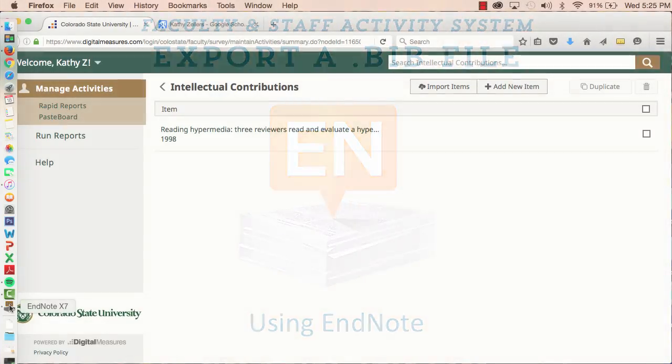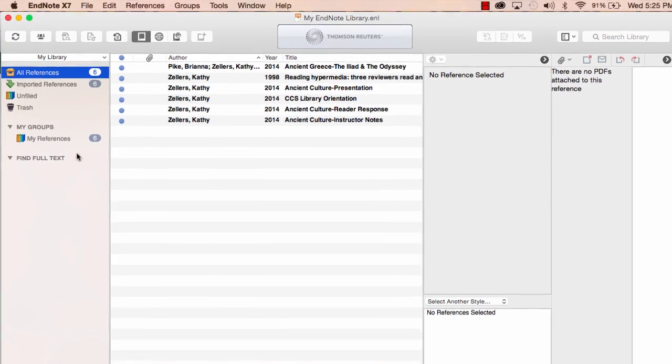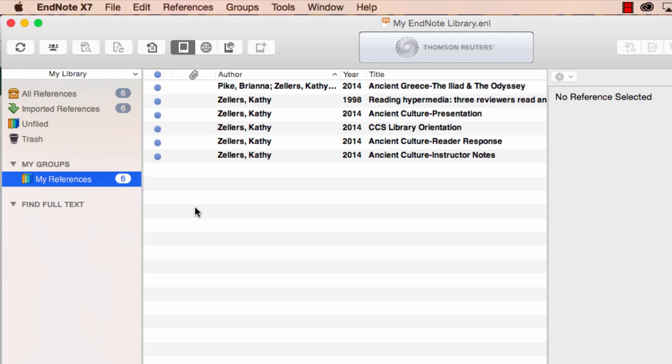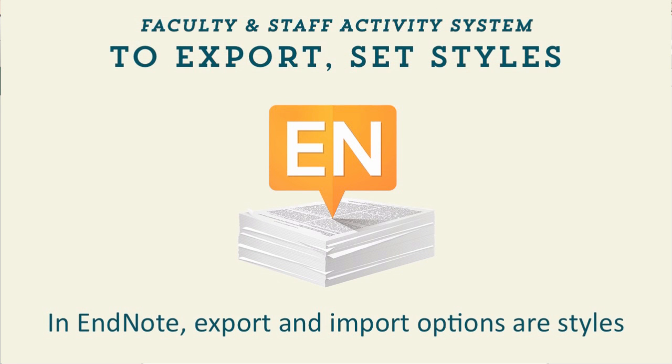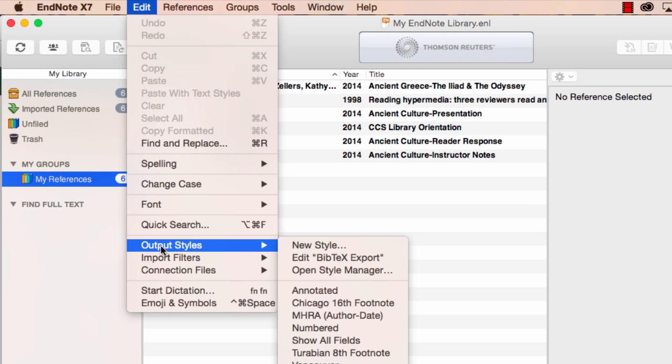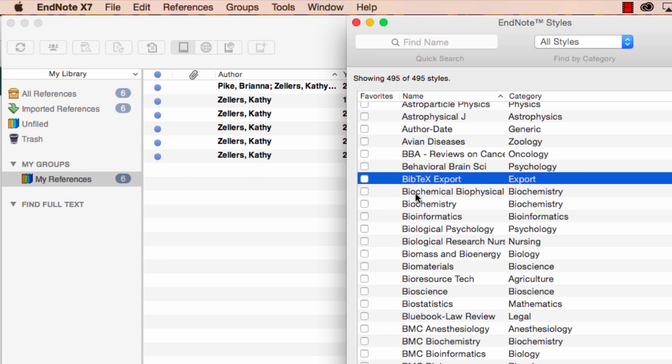First, I'll open EndNote and then go to my references, which I've grouped into a folder. I want to export these references into a bibtex file. So to do this, I must first make sure that the bibtex format is one of my export options. In EndNote, both your export and your import options are called styles. You find these styles in the Edit menu. I select Output Styles. Then I open the Style Manager and make sure that bibtex export is selected.